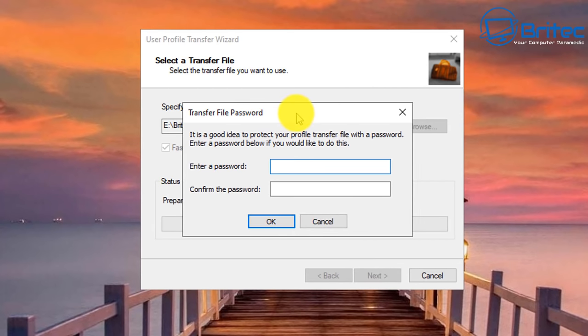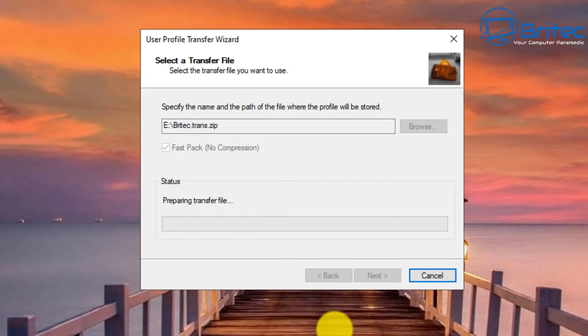Now it's asking us to put on a transfer file password. This is good for security, so give it a password that you will remember, and you can enter that password here and confirm your password by putting it in the box below. Then click OK. And once we've done that, we can continue preparing the transfer of our user profile to our USB flash drive. Now, depending on how much data you've got to backup will determine how long this takes.